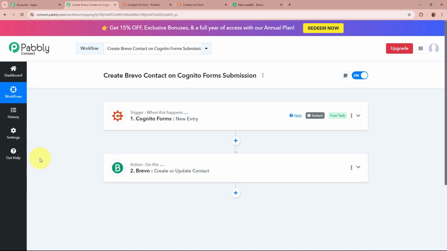So now to sum up till now what we have done, I am an owner of a real estate agency and I have created a form using Cognito Forms with the help of which I collect the data of my leads. In the trigger, I've selected it as Cognito Forms new entry, as whenever a new form submission is going to be done by the lead using Cognito Forms, automatically the response of that is going to be captured in the trigger right here. And as I wanted to create that lead as a contact in my Brevo account, for that I've set up this action step over here in which I've selected my action application as Brevo and action event as create or update contact. And with the help of Pabbly Connect, I have created a connection between these two applications.